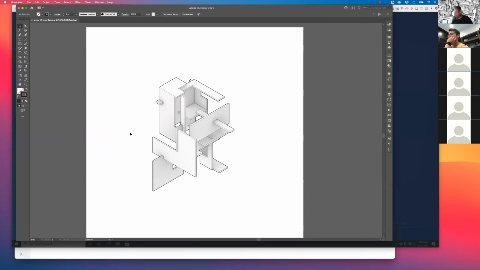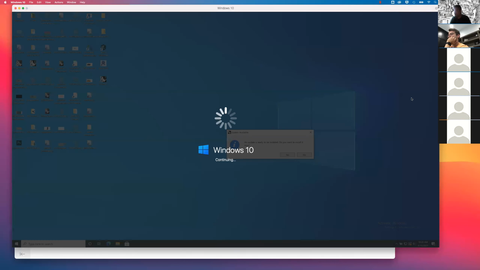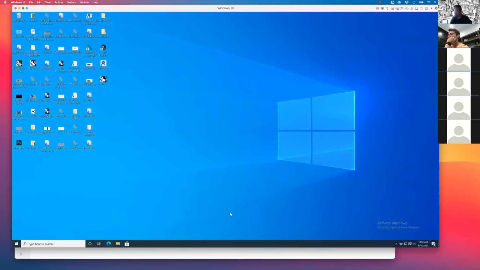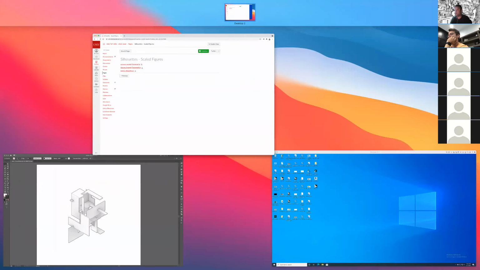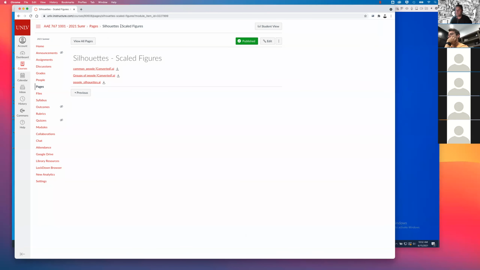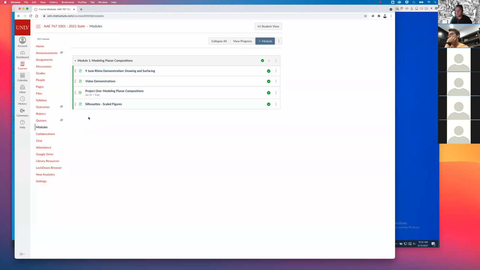All right. Last but not least, let's talk about these silhouettes. Let's see here. So if you go to the page called Silhouette Scaled Figures, it's in, again, if you go to the module, always just go to the modules, right? We're still in module 1, and we're looking at modeling planar compositions. Now we're still there. Silhouette Scaled Figures, right?